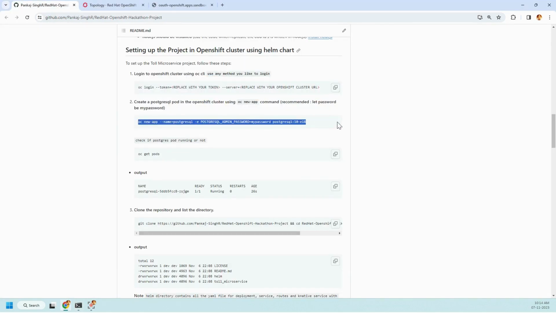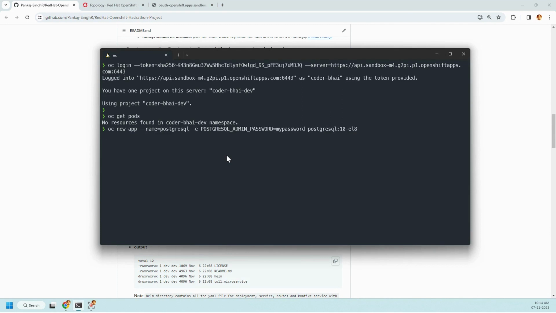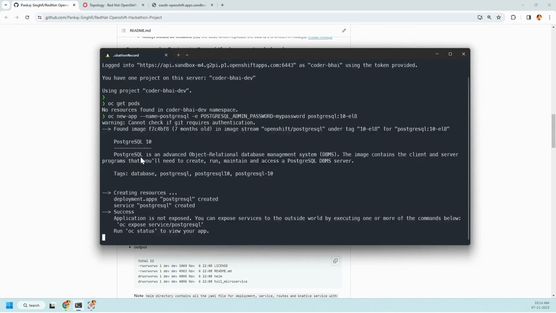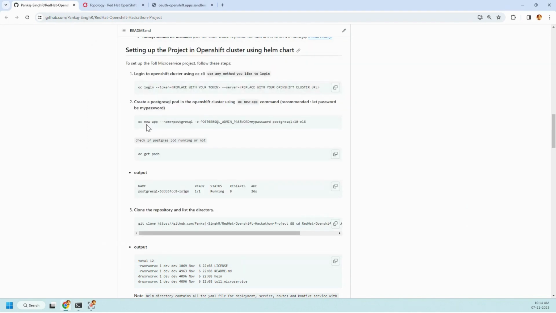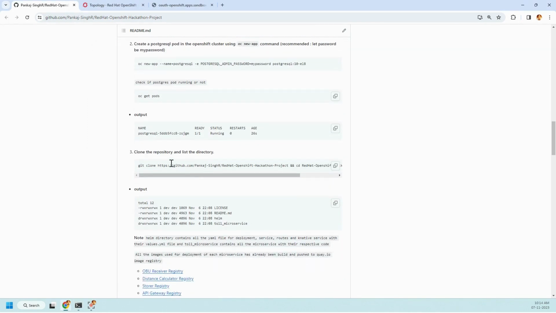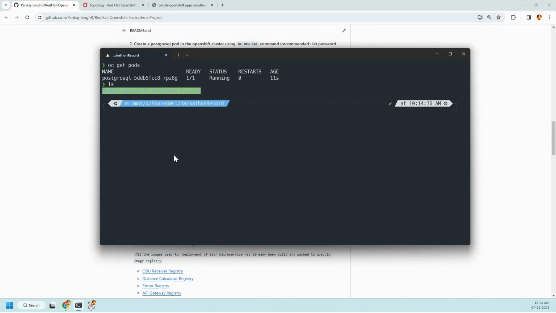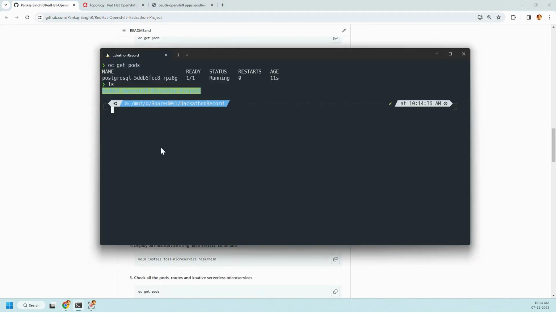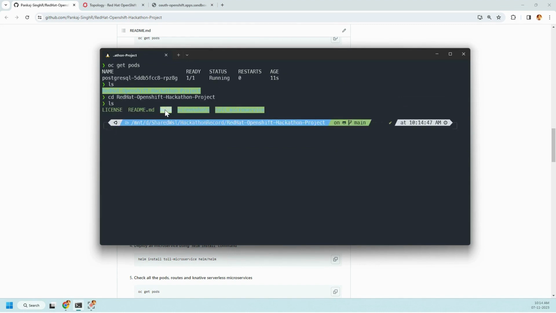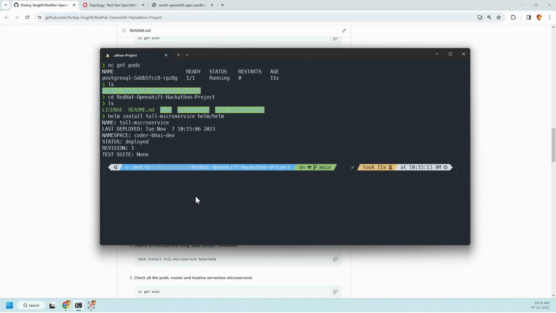We're first going to create a PostgreSQL pod. Here we got a PostgreSQL pod. Now we're going to clone the repository. I've already cloned it. I'm going to cd init. There we see we have our Helm chart. So in order to deploy the microservice, all we have to do is helm install toll microservice /helm/helm/helm. Okay, so it says the microservice got deployed.